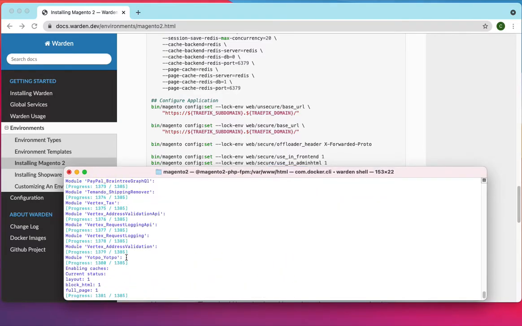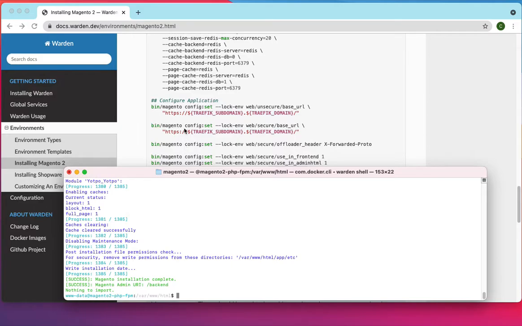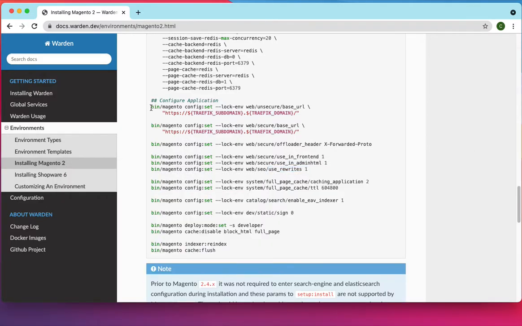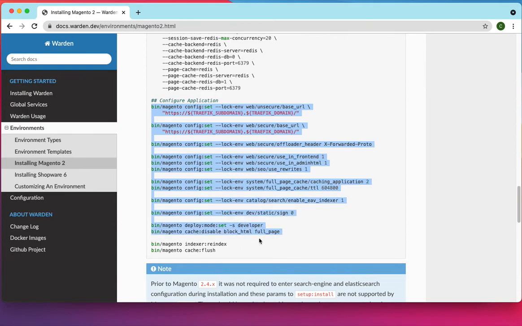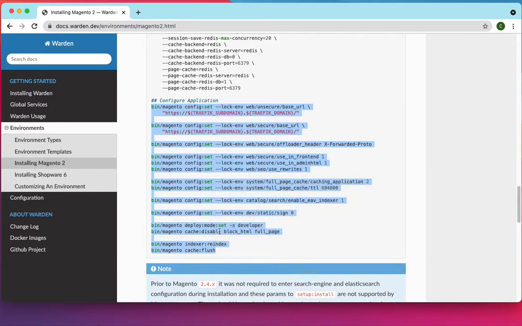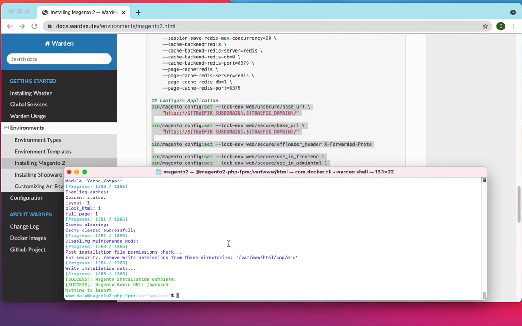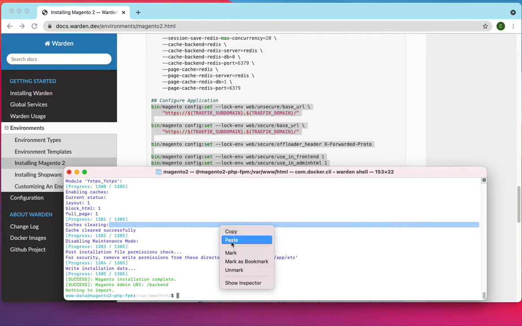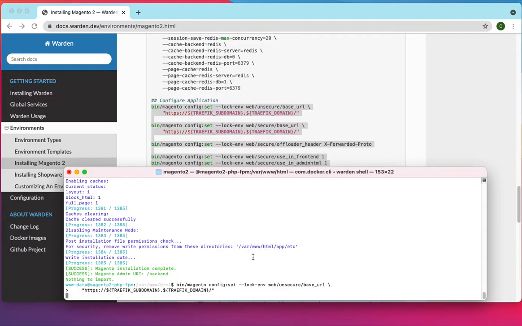So Magento installation finished. Now it's time to configure the application. I'll copy all of these and hopefully they will work, and I'm pasting here. All of the commands are running one by one.